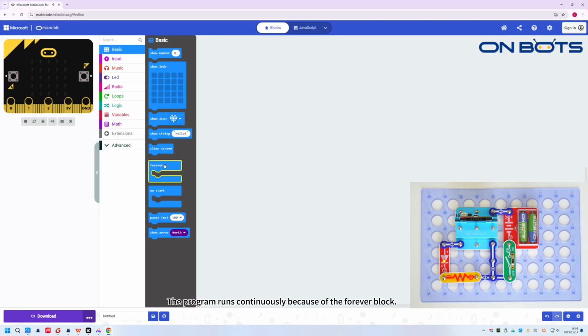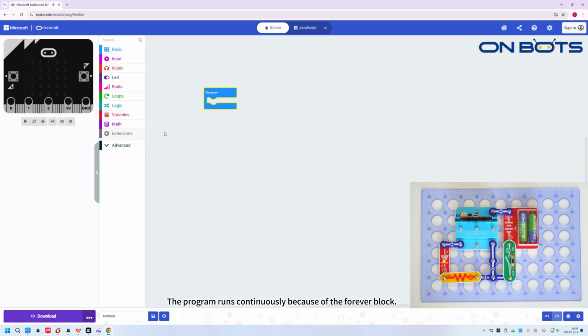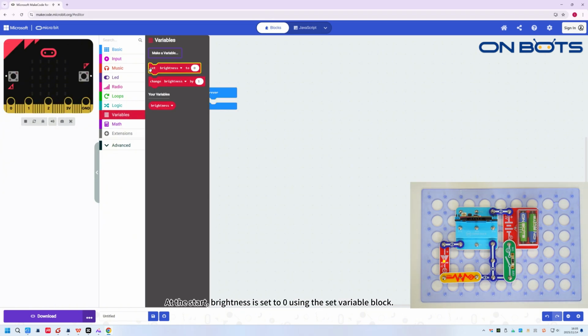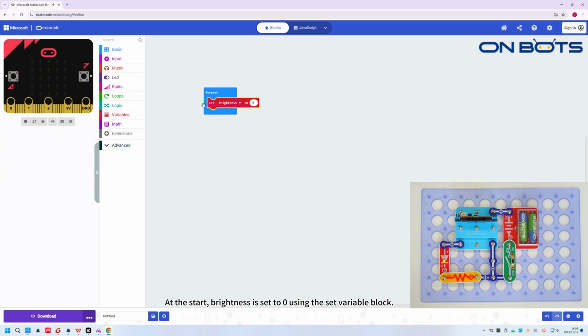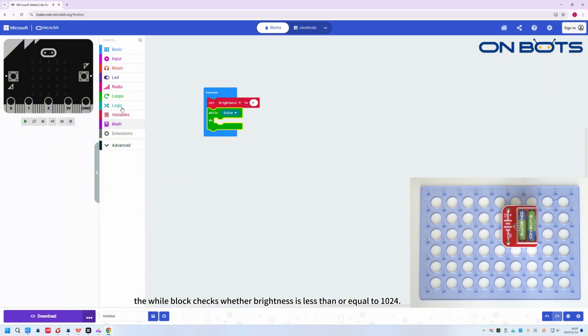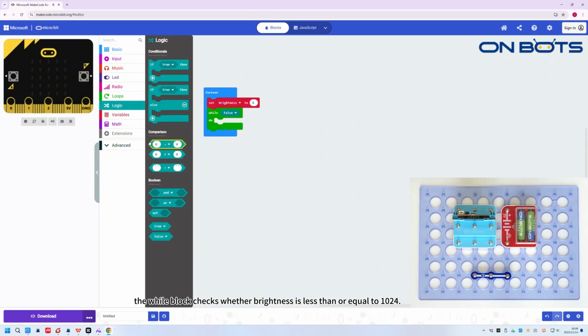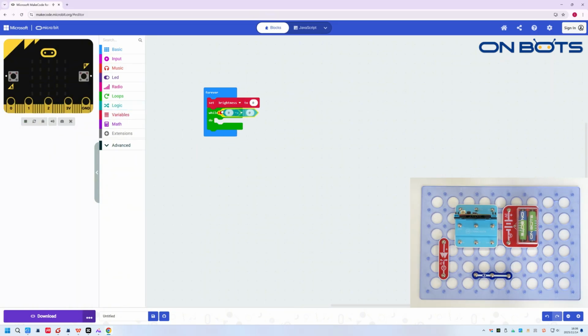The program runs continuously because of the forever block. At the start, brightness is set to 0 using the set variable block. Inside the loop, the while block checks whether brightness is less than or equal to 1024.